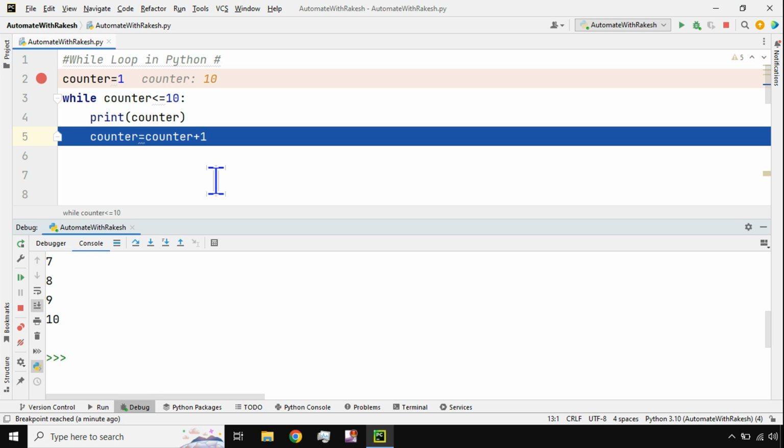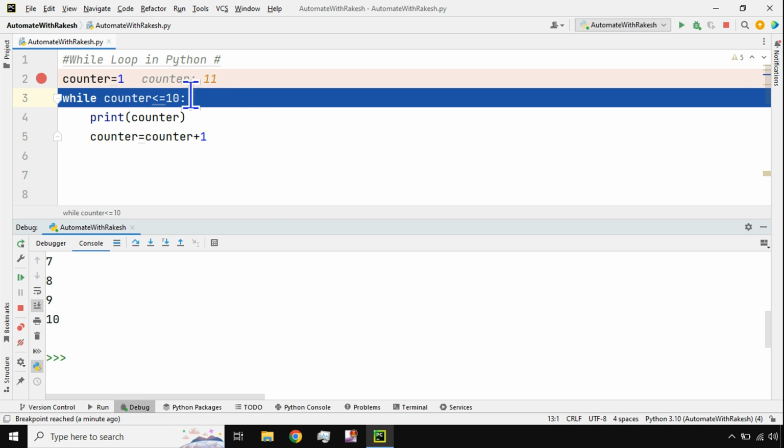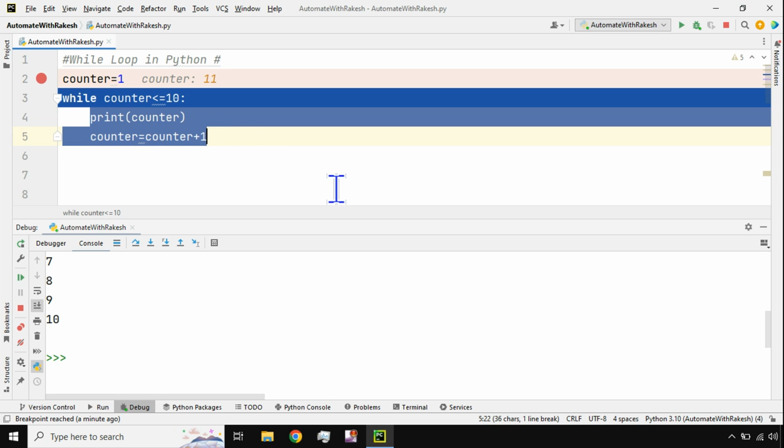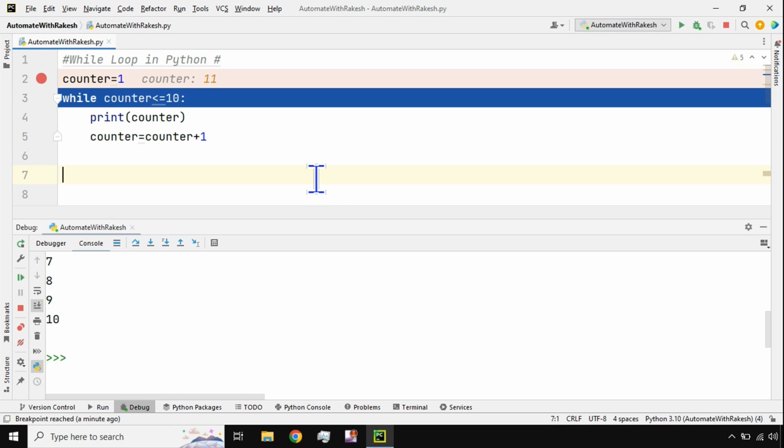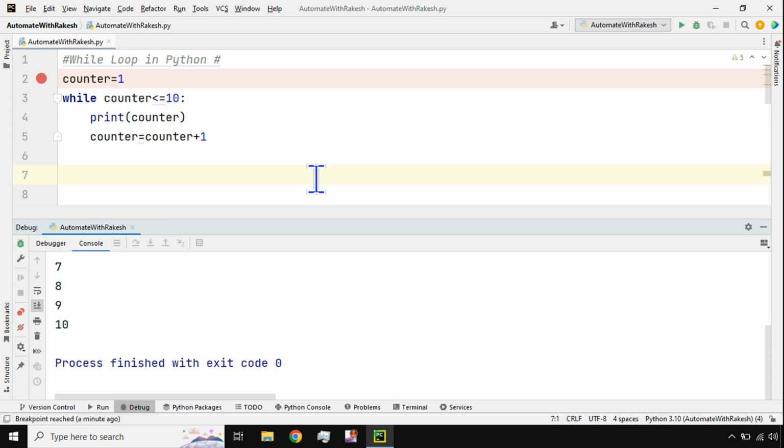Now if I hit F8, look at it, the value has become 11. Now the condition will not be met. 11 is less than or equal to 10? The condition is wrong, right? If the condition becomes wrong, what would happen? The rest of the things that you have written below are not going to execute. If I hit F8, nothing got executed. It stopped here, right?